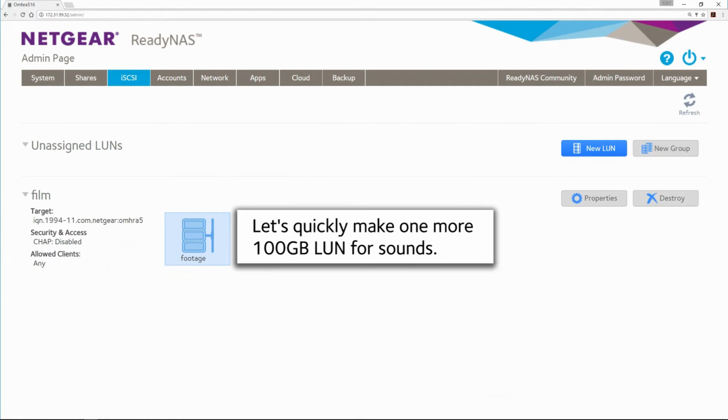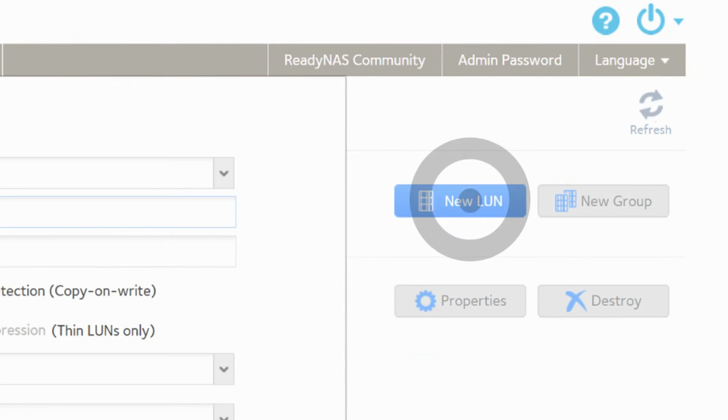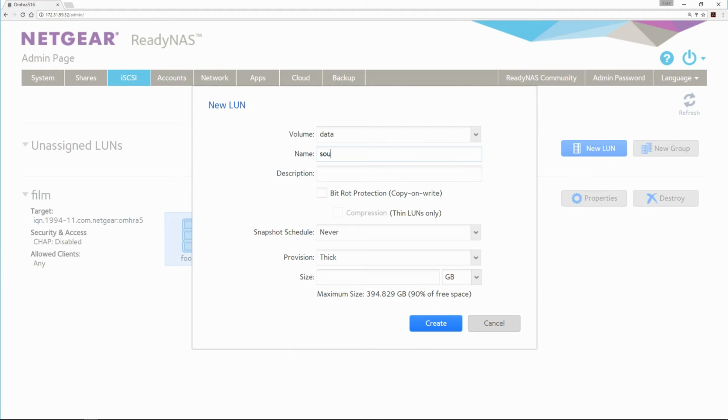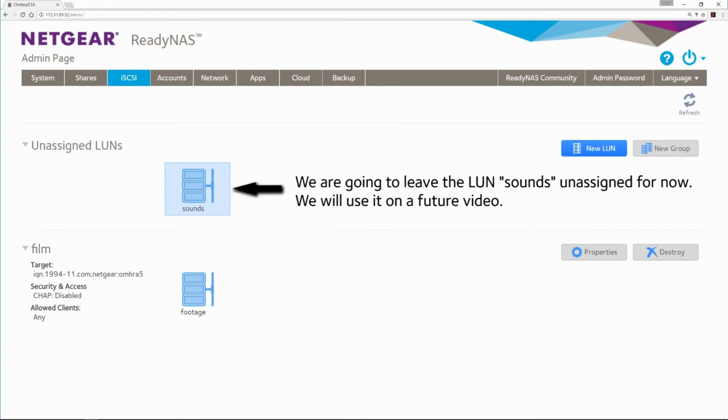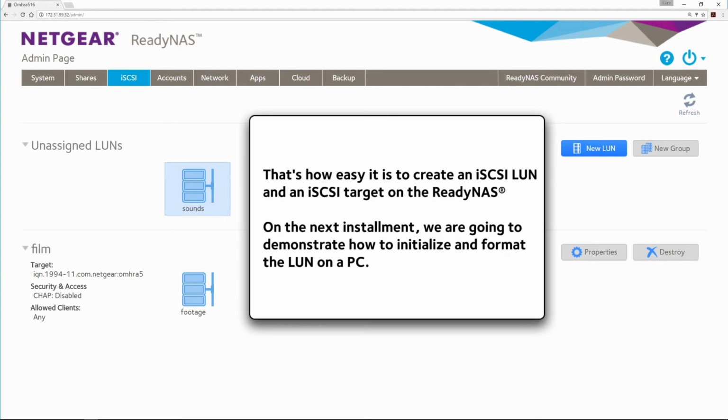Let's very quickly make one more LUN, 100 gigabytes also. So let's go to New LUN. Let's give it a name, in this case, Sounds. Let's also select 100 gigabytes and click Create. We're going to leave the LUN Sounds unassigned for now. We will use it in a future video. And that's how easy it is to create an iSCSI LUN and an iSCSI target on the ReadyNAS. On the next installment, we are going to demonstrate how to initialize and format the LUN on a PC.